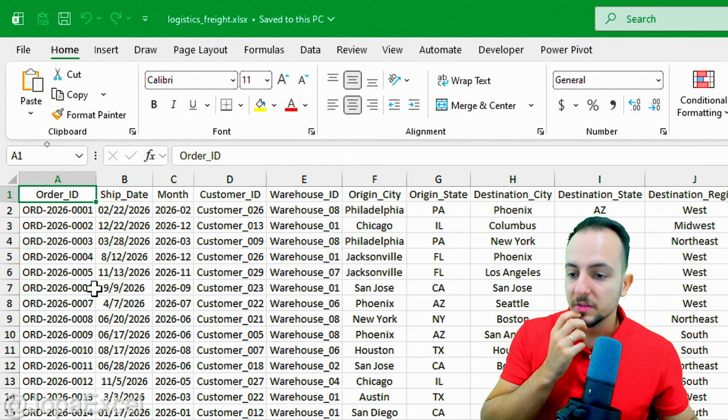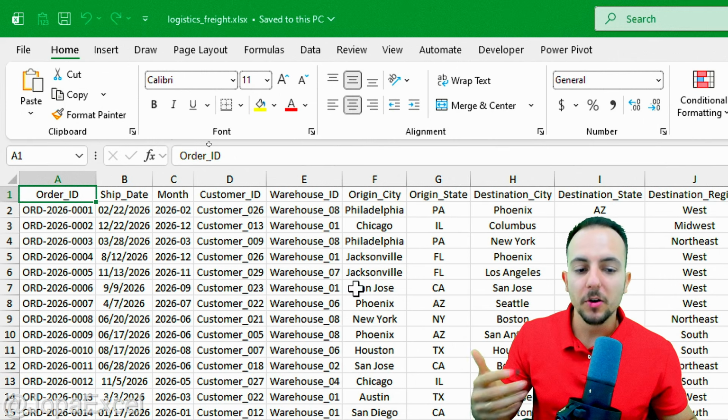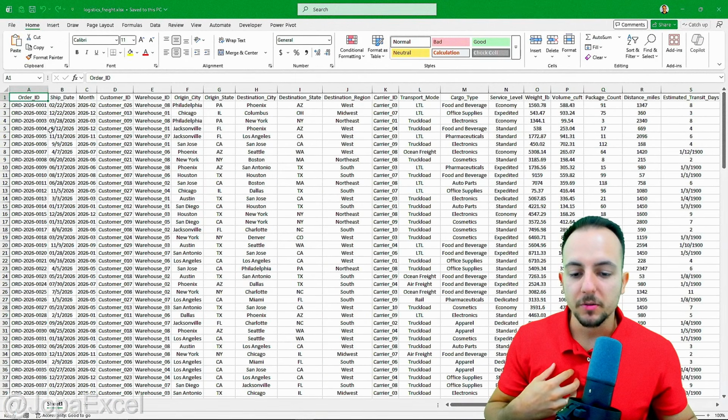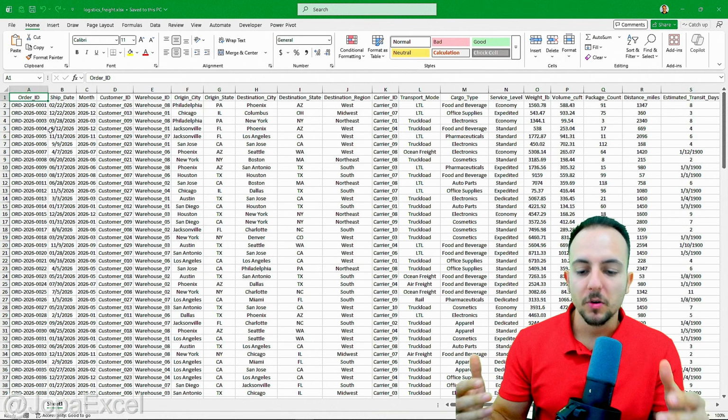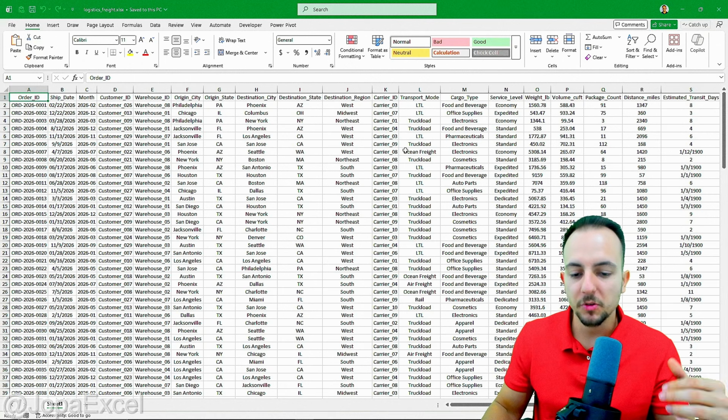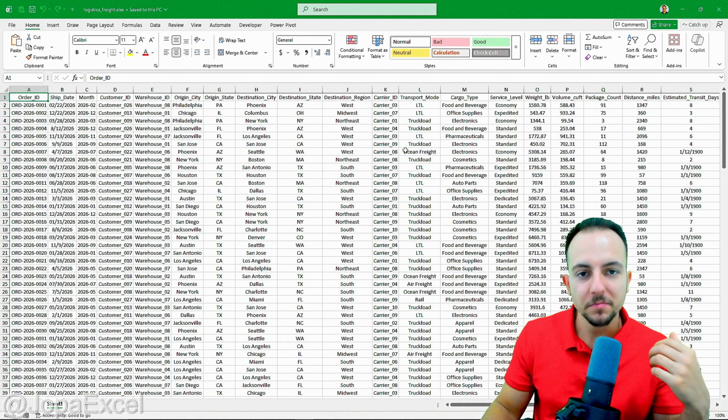And for this example, imagine how many columns I have here. A lot of columns, a lot of rows. Imagine if I was trying to figure out every possible analysis manually here. Should I use formulas? Should I use pivot tables? That's where AI can help us.